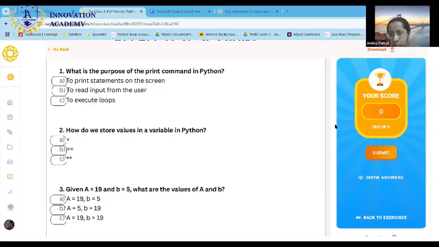Okay, I can see that most of you have given the first option, A. What is the purpose of the print command in Python? It is to print the statements on the screen. The second one, how do we store values in a variable in Python? Few have given A, few have given B, confused, A, B, A, B. Let's see whether A is the correct answer or not. Then the third one, given A equals 19, B equals 5, what are the values of A and B? Most of them have given the answer C.